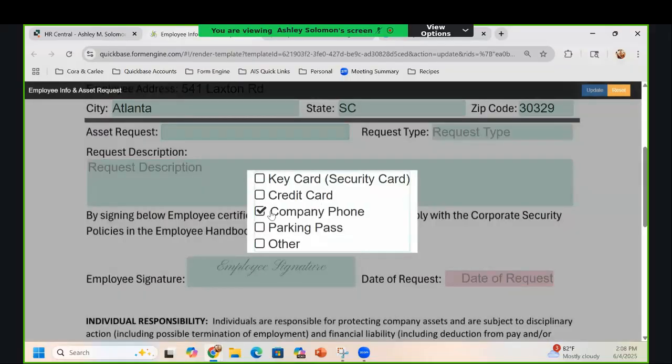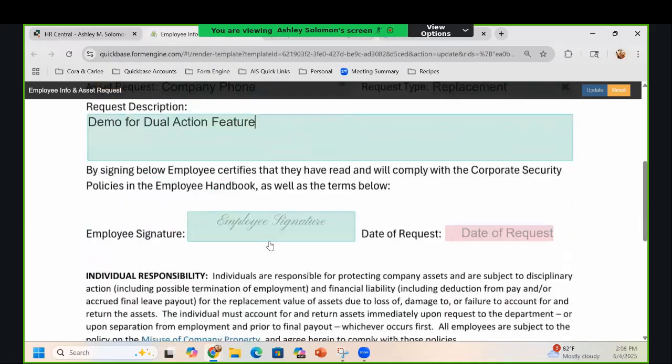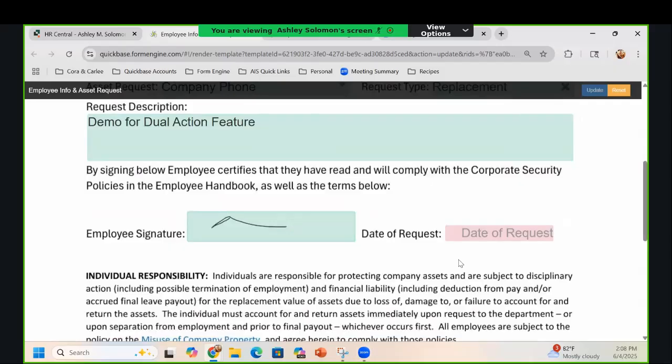So I'm going to say I need a company phone, and it's a replacement, demo for function, feature. Then I'm going to provide a signature.